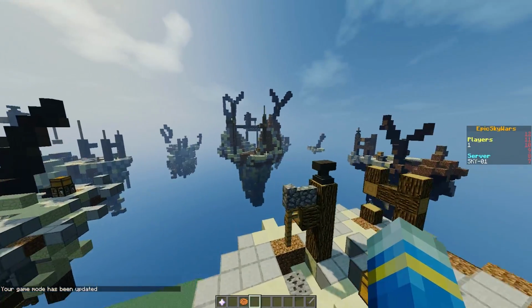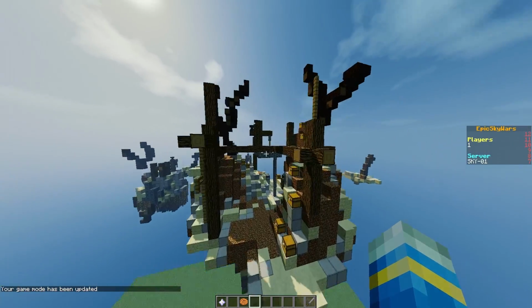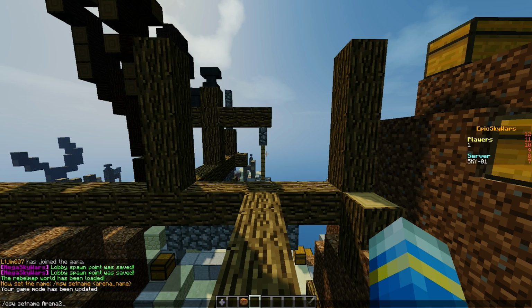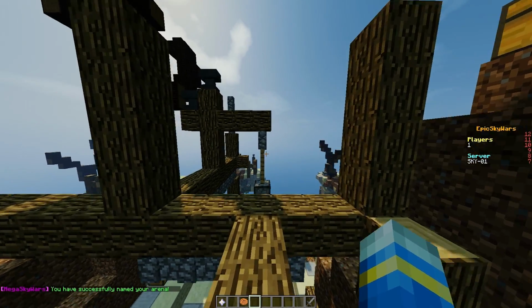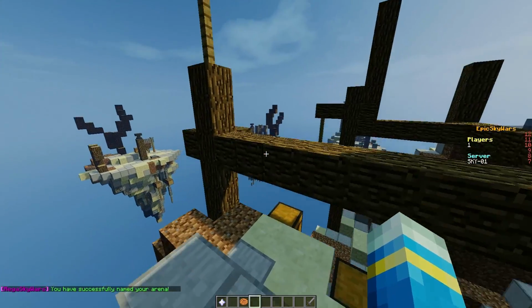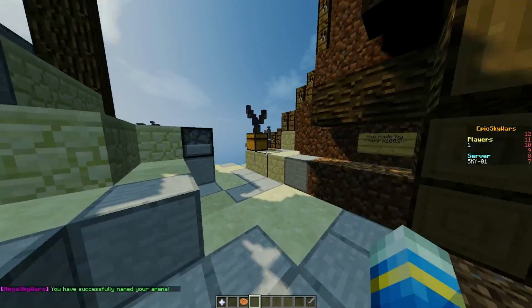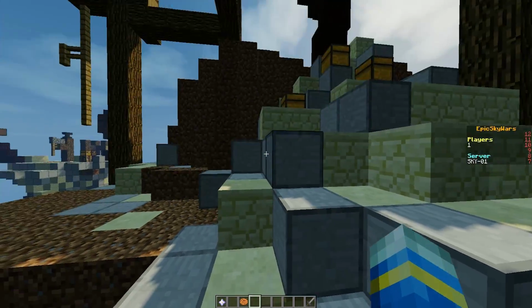And once you are here, you can do a variety of things. So first of all, let's go ahead and give it a name. So if you do ESW set name, and obviously we are going to call it Arena 2. There we go. And that will be the name it is in the config, so I'll share that a bit later.